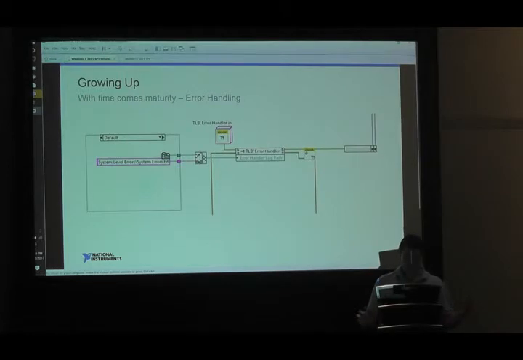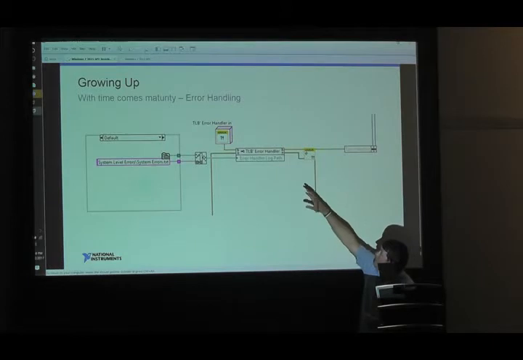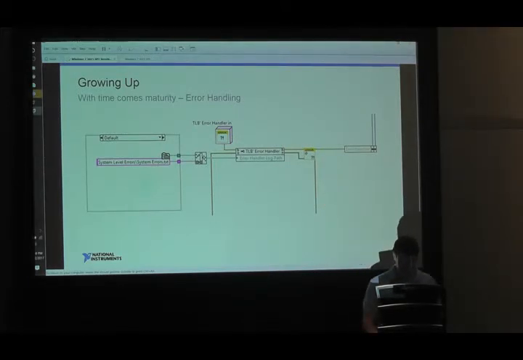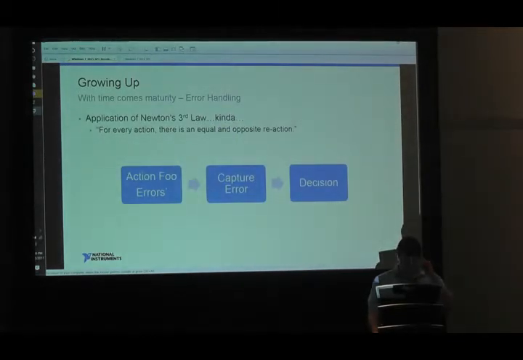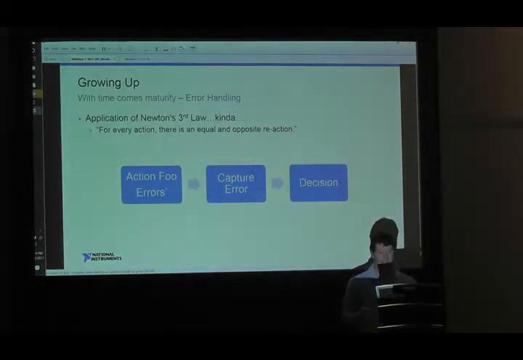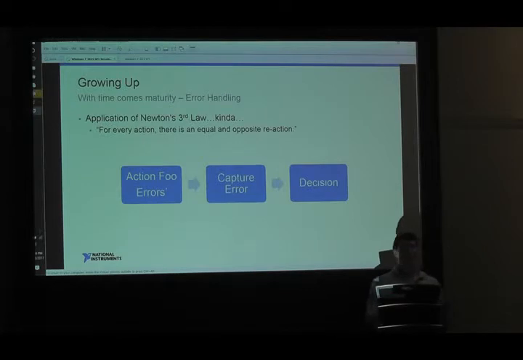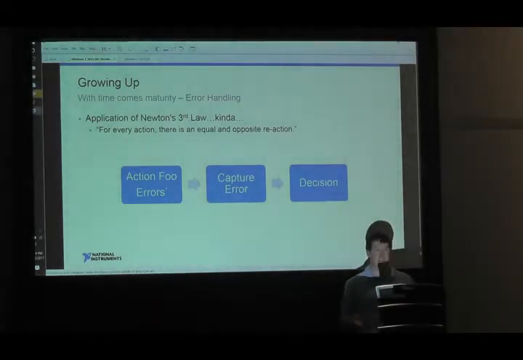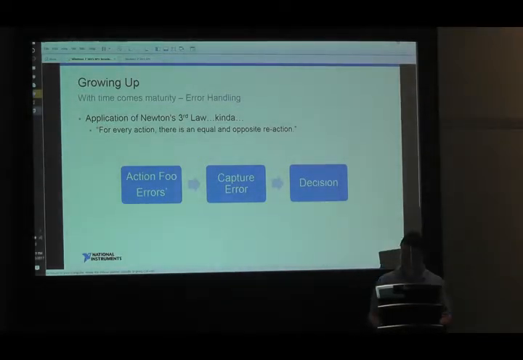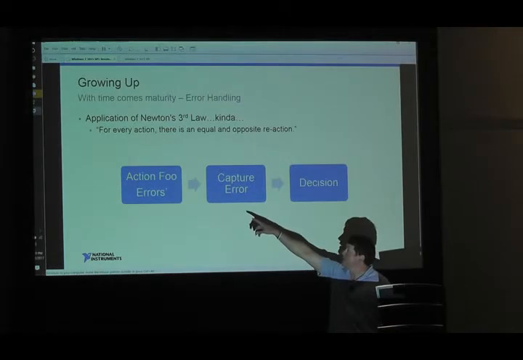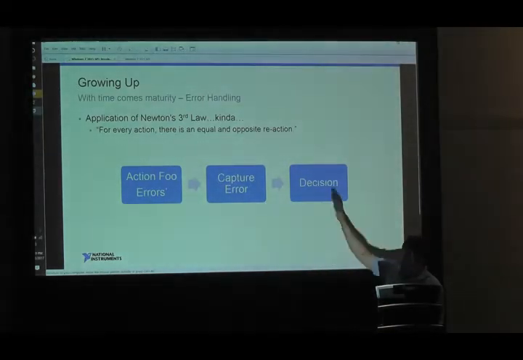So what does this look like now? During the actions of when my application spins up, I have an error handler, I pass it a path, and I go ahead and start creating my resources for my class object. So the error handling itself, I've tried to think of it like Newton's third law-ish, okay? It's not physics, but for every action, there's going to be an equal and opposite reaction. And this is going to be important. So down here, I have this idea of action foo errors. I have a capture error, and then finally, I'm going to have some semblance of a decision.